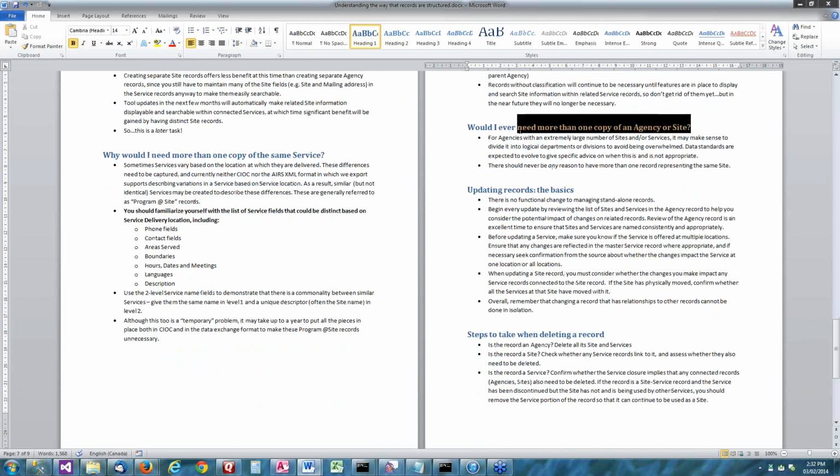Okay. Will I ever need more than one copy of an agency or site? So I talked earlier very briefly about the potential for standards to help you decide when it might be pertinent to make a divisional or regional record, because the agency is so enormous that it's unmanageable. You just can't cope with the number of sites and services that fall under the very highest parent agency. So that's a case where legitimately you might have more than one agency that technically at the highest level is all part of the same agency.